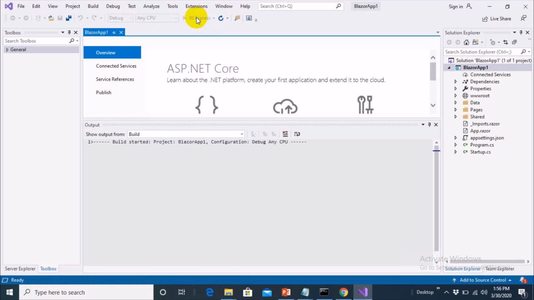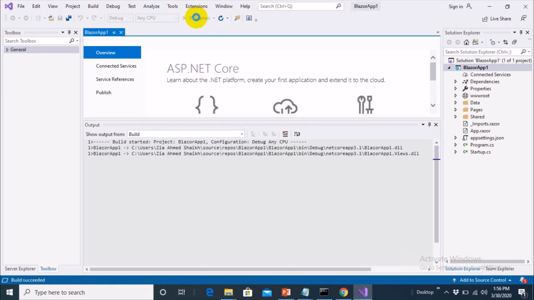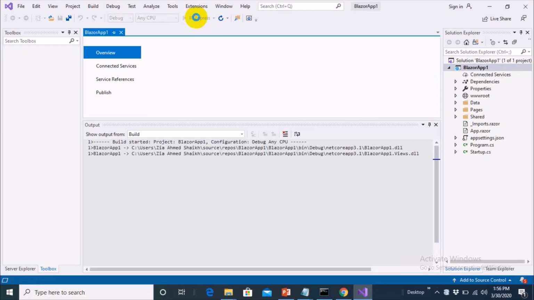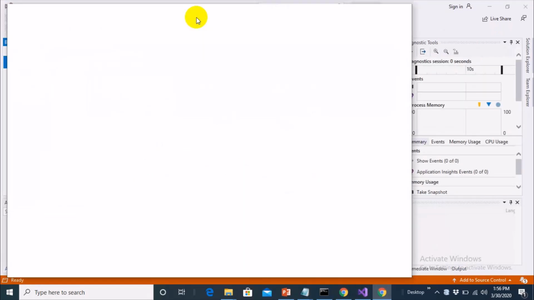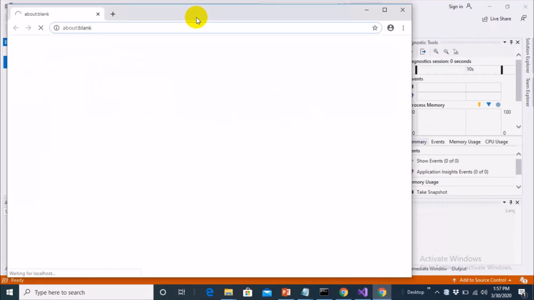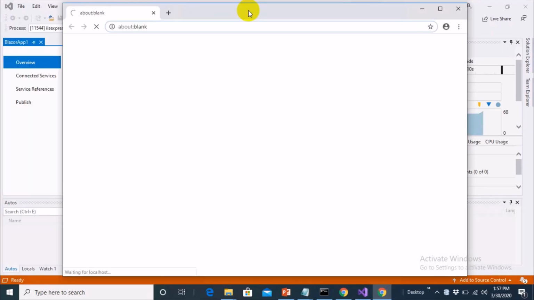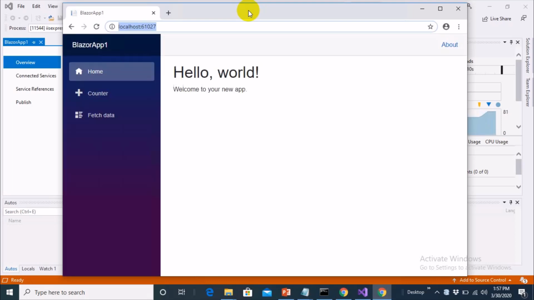This may take a few seconds, depending on the machine that you are using for your development, and it will build the whole project. Visual Studio will build the application, and all your existing pages and components will be compiled into C# classes and DLLs will be generated, and then it will open the browser that is selected in your Visual Studio. First time it takes time. Once the things are loaded into memory, it will not take that much time.